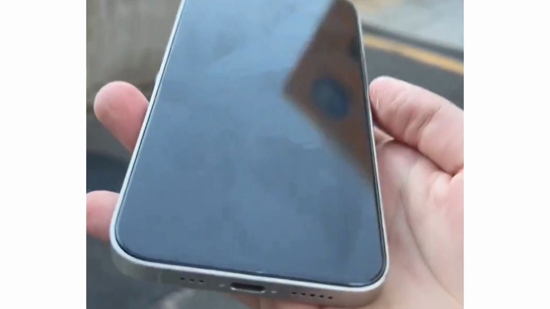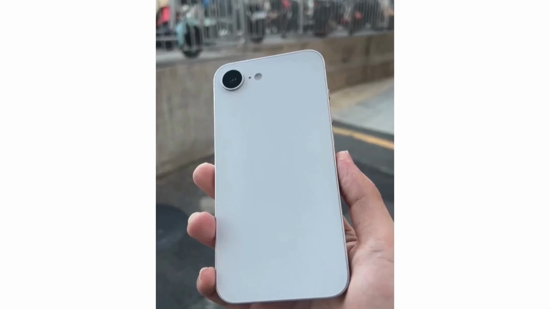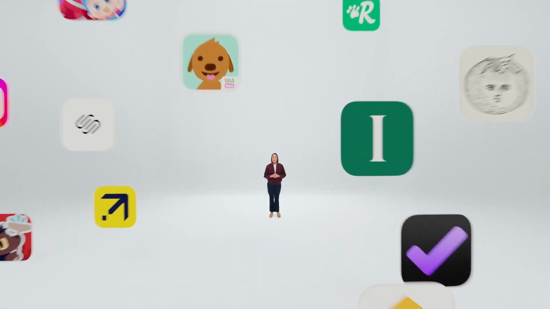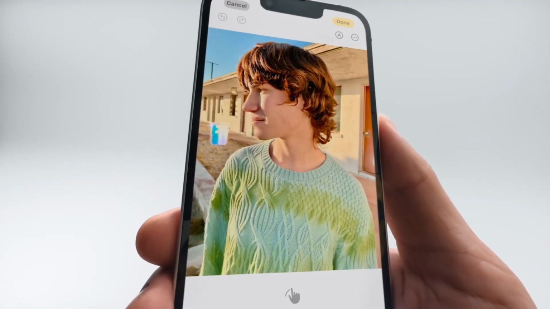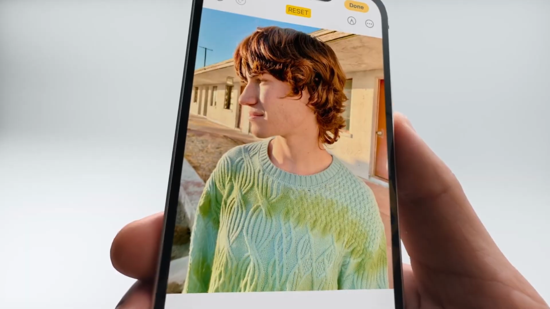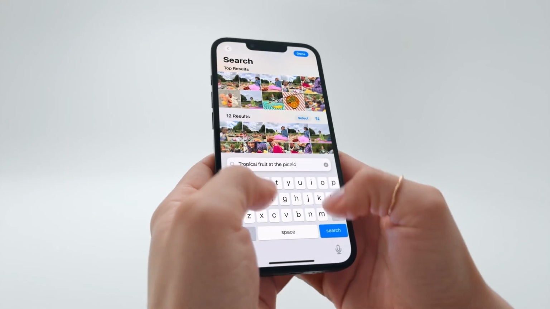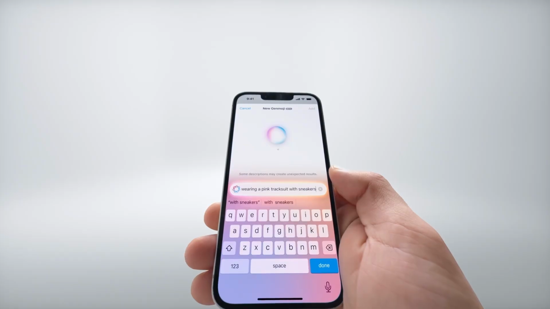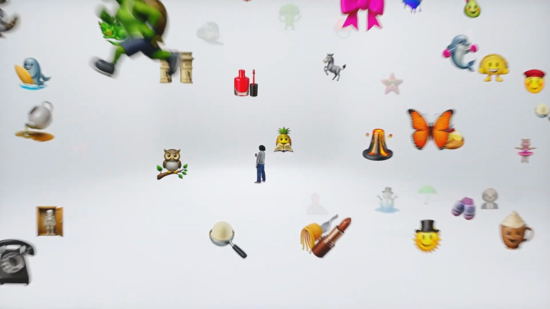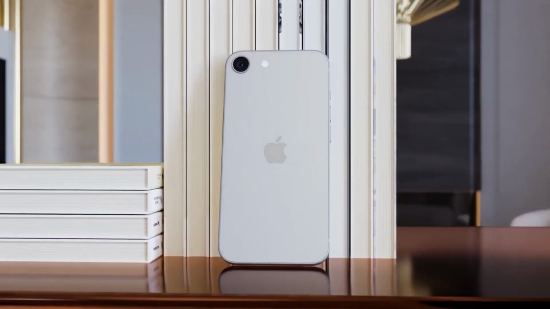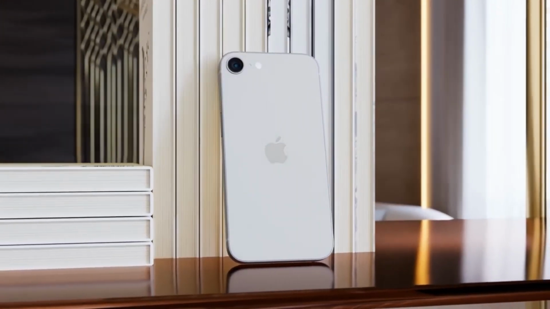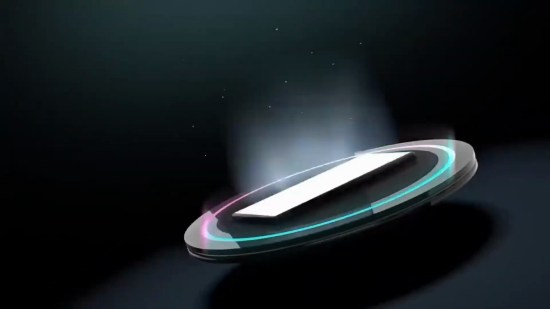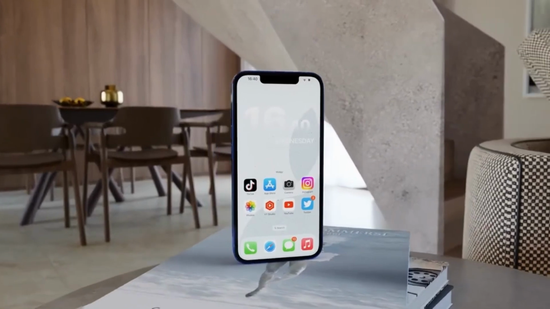The display is another area where the 16e sees some compromises. It features a 6.1-inch OLED screen, a huge upgrade from the iPhone SE, but it's not quite on par with the iPhone 16. The typical brightness is 800 nits compared to 1000 nits on the 16, and the peak brightness is 1200 nits instead of 1600 nits. This means the iPhone 16e isn't as easy to use outdoors in bright sunlight. Additionally, it doesn't get as dim at night as the iPhone 16, which might be uncomfortable for those who use their phones in bed.